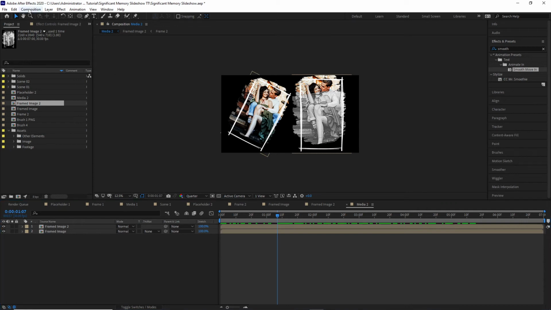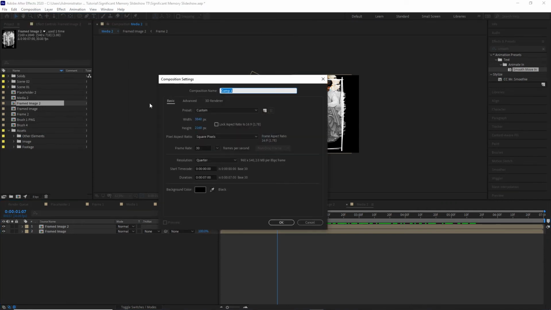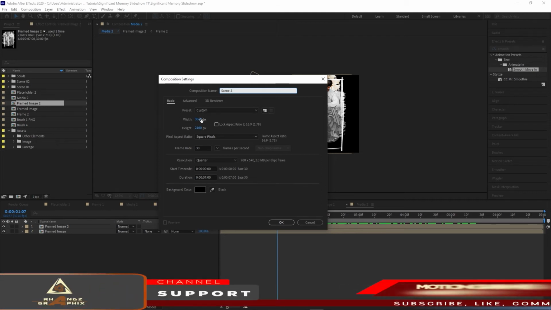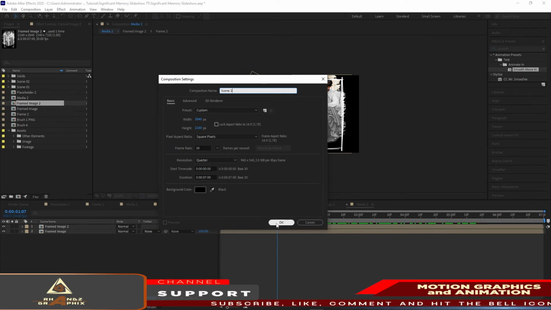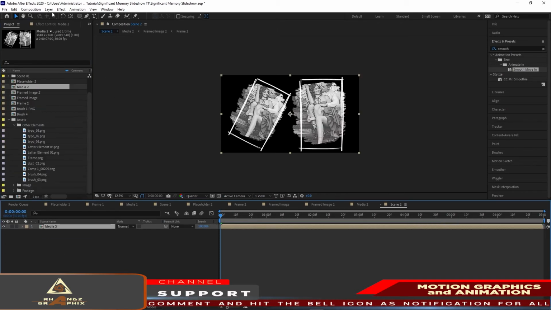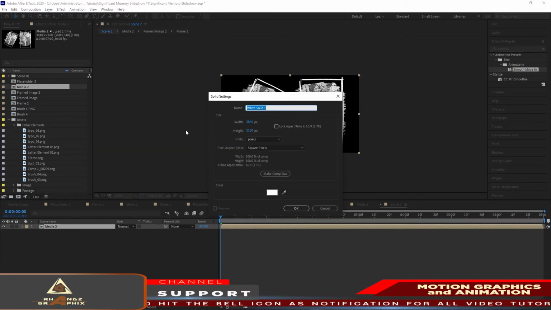Now I will go to composition and create a new composition. I will name it scene 2. Same resolution, 3840 by 2160, 30 frames per second and 7 seconds duration. Click OK. I will drop down my media 2. Go to layer, create a solid, and I will name it BG or background. Make comp size, the color is white. Click OK.